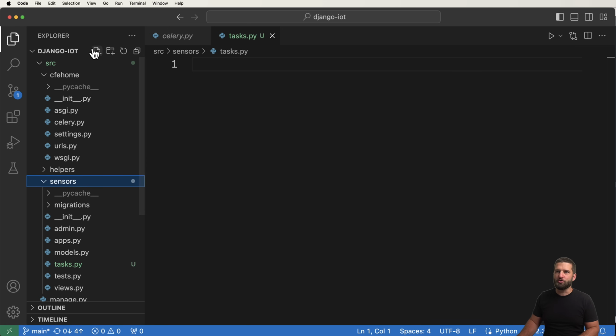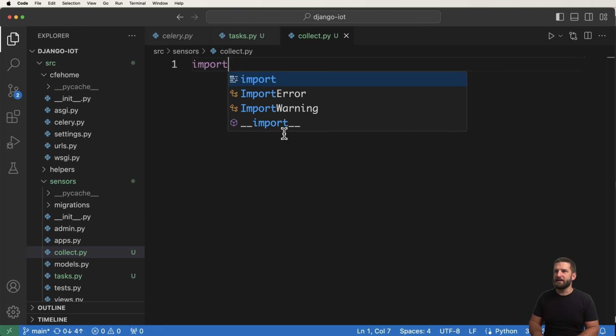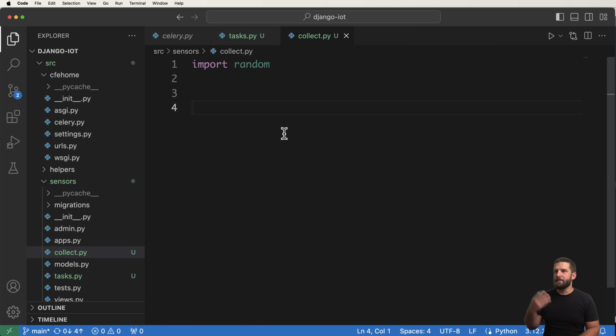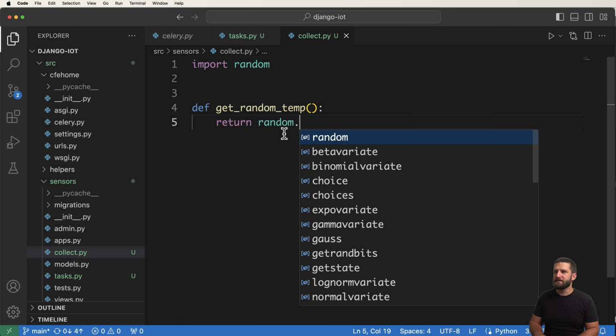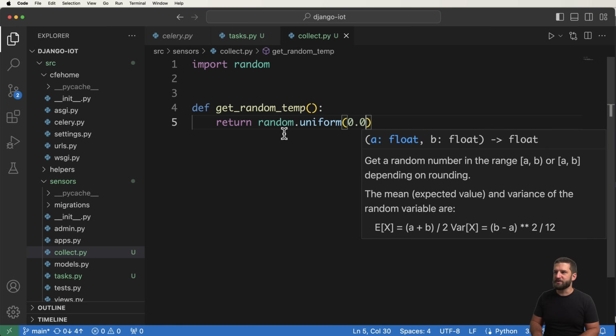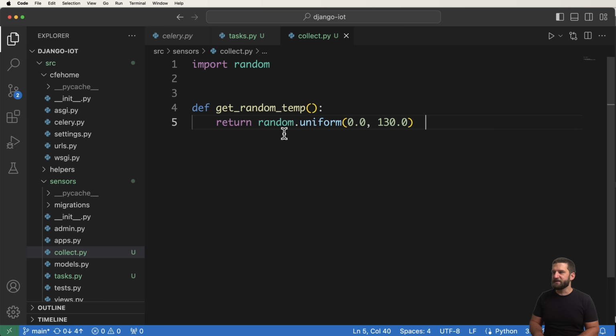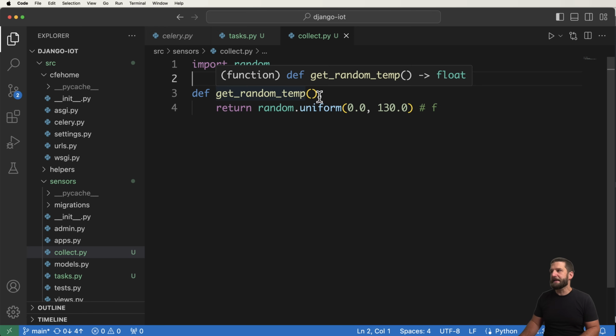I'm also going to go ahead and create something like collect.py. And so collect.py is going to go ahead and do our random number. So I'm going to go ahead and define get_random_temp, something like that. And all I'm going to do is return random.uniform 0.0 to 130.0. So this is in Fahrenheit, of course. Of course, you could always change it. The idea here is it's a number in between a range, which will generate a float number for us. That's really the key there.